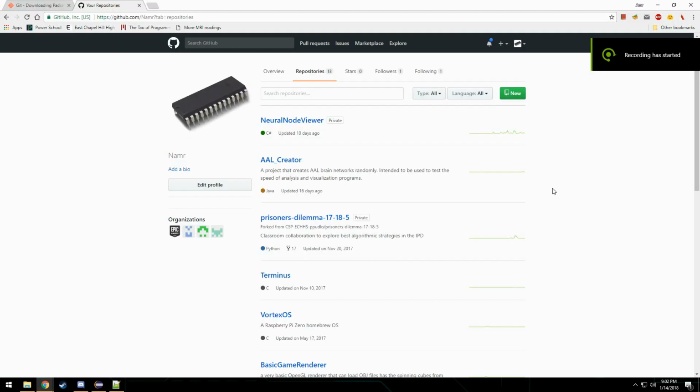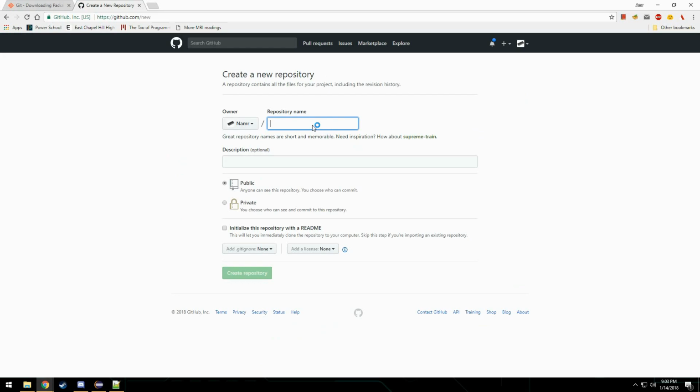Alright, so now that you have Git installed on your computer, we're going to have to make an online repository. So the way we do that is we go to GitHub, you should make an account, and then go to your repositories, and you can hit new. So once you open up a new repository, you just have to give it a name. For now, I'm going to call it FRC tutorial. And then we're going to just make that.